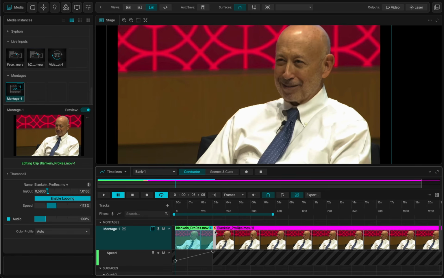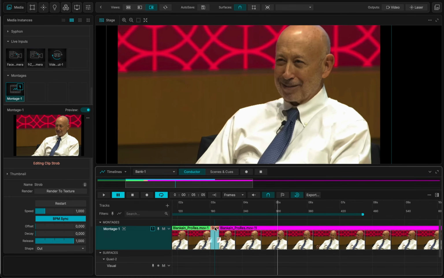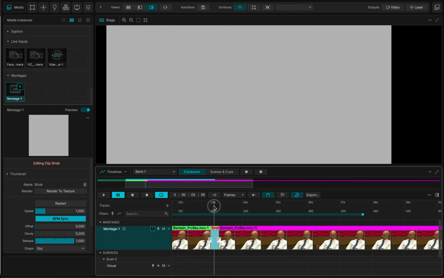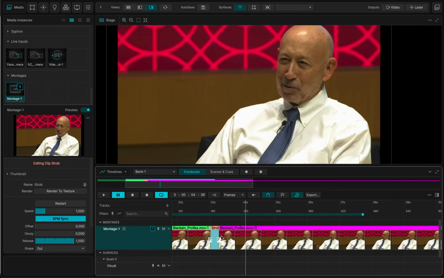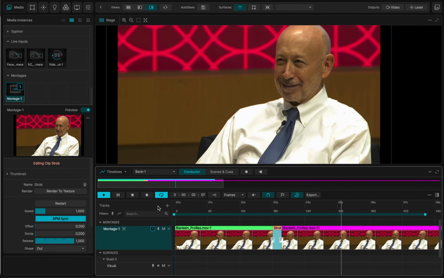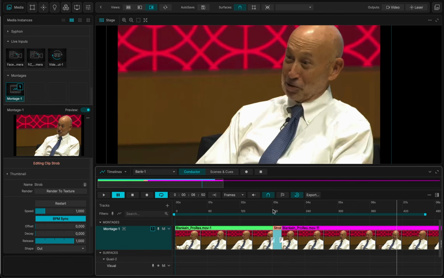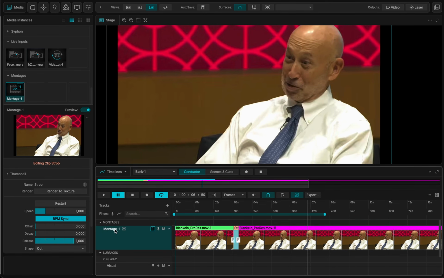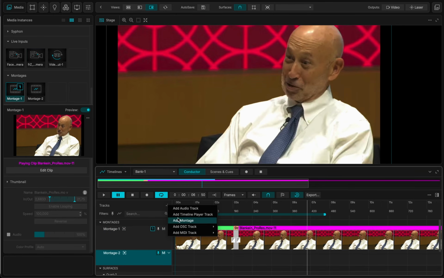And here I have this strobe, and here you can see I am controlling the strobe. So this is the strobe. Boom, boom, boom. Okay, and it's updating, and I can go from one media to another media, and this is very convenient. This is very convenient for montages, and of course I can add multiple montage tracks, another one and another one.